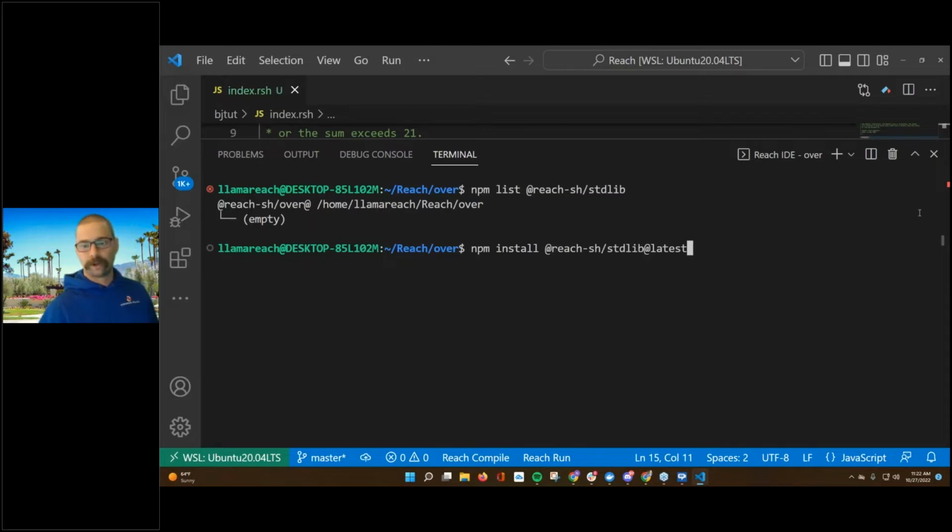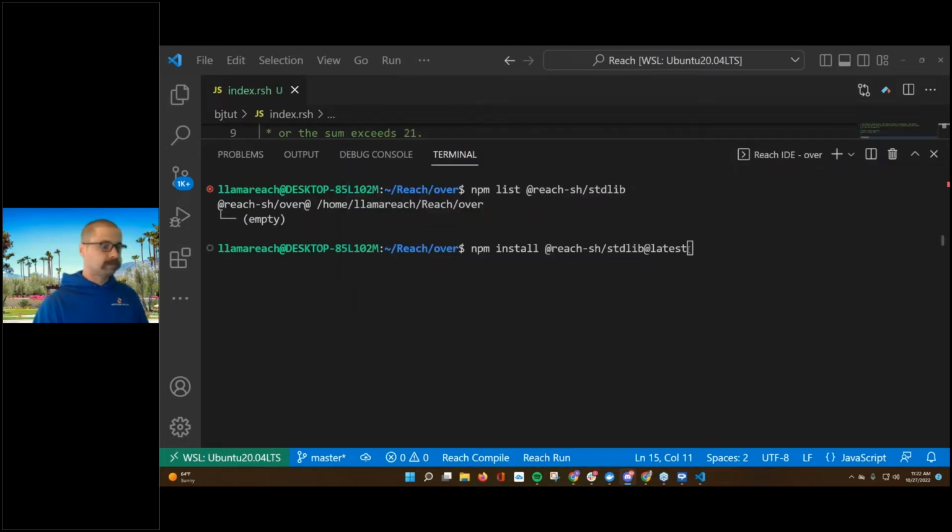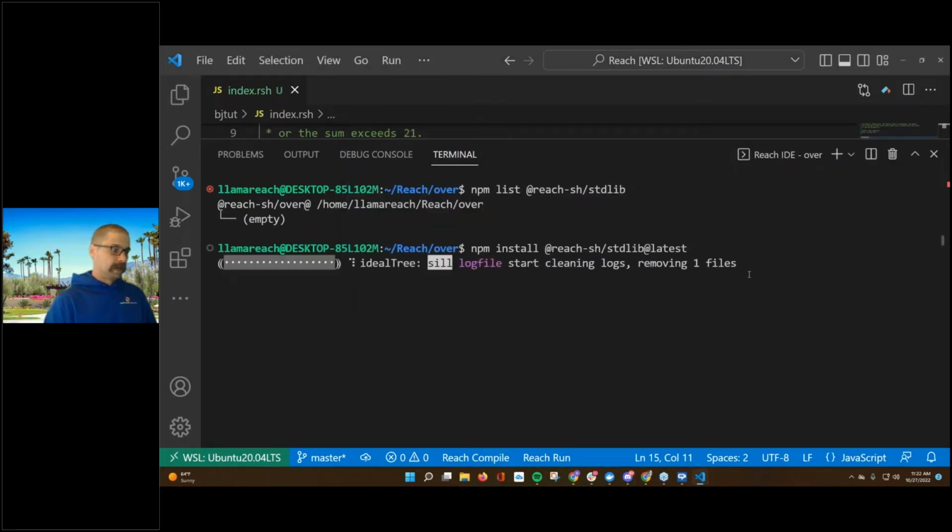Okay, and if that's a lot to remember, it's in the Discord channel. So I'll bring it back up here. It says that's how you list it. This is how you install it. So go to the Discord channel, go to releases, and that's where you'll see this information. I'm going to hit enter, and I'm going to get some output that says we're installing this for you. Doesn't take much time. I guess it may depend on your network speed.